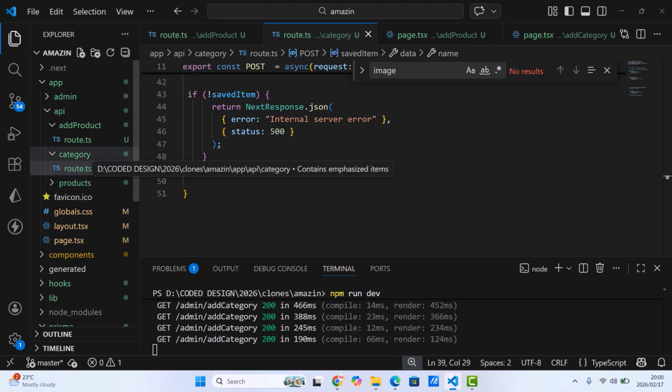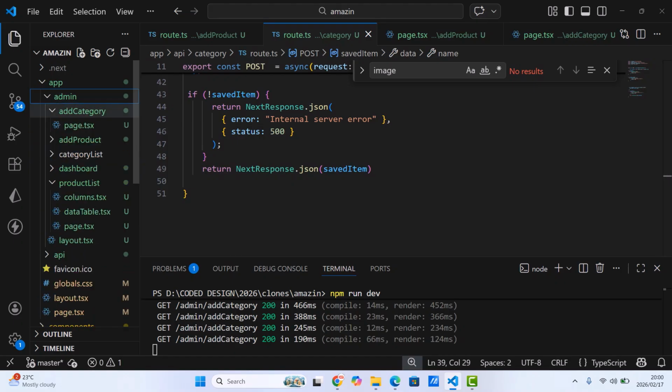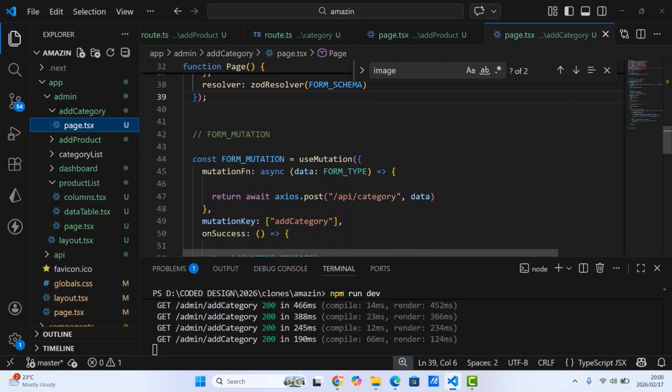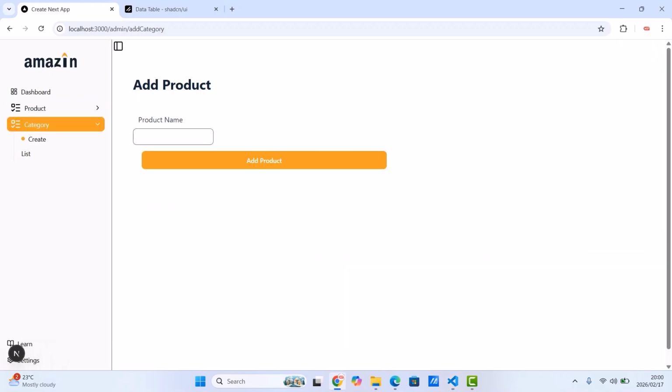Let's check. This is category. And then let's go to our front end or the UI. Let's check add category. Is this URL fine? And then this is category. I think this stands a great chance of working.